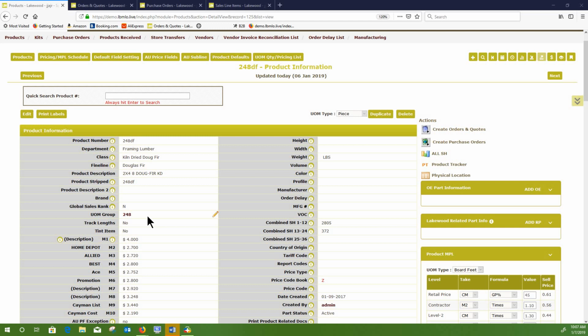A 248DF would have the properties of a 248 piece of wood. We can also assign this same unit of measure group to 248 pine, 248 Doug, 248 Southern Yellow Pine. Any 2x4x8 product would have the same properties of a 248 Doug fir. In order to assign a UOM group, we can just edit it right here. We can do it through import-export. But let's explain how UOM groups work.